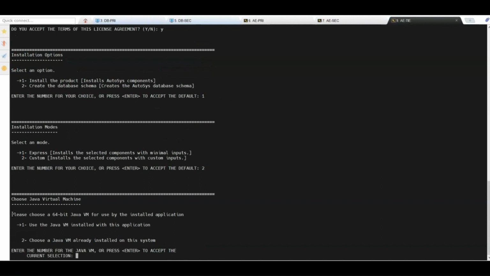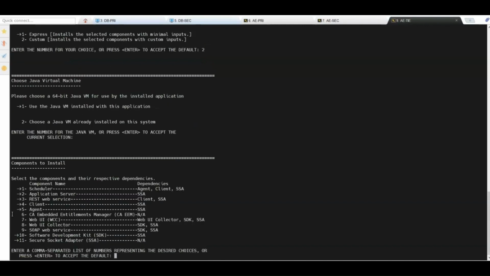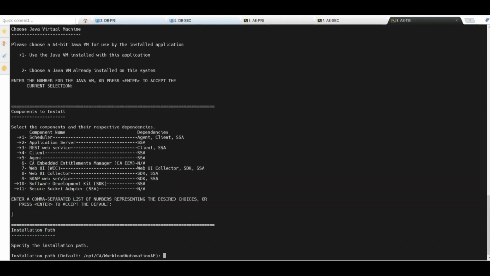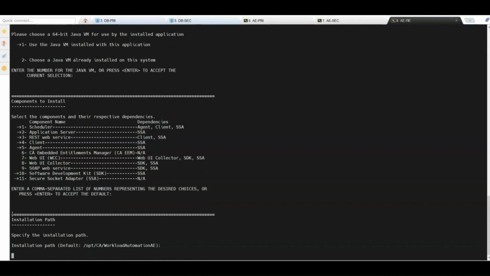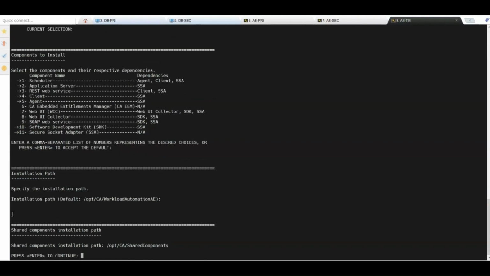Press Enter to install the Java bundled with the product. Press Enter to keep the AutoSys server components selected by default. Press Enter to use the default AutoSys installation path. We press Enter to use the default shared components installation path.